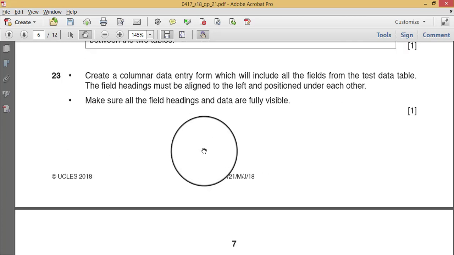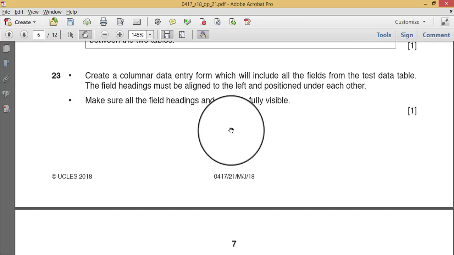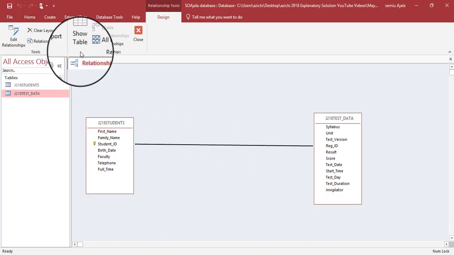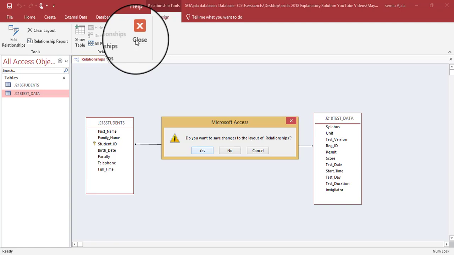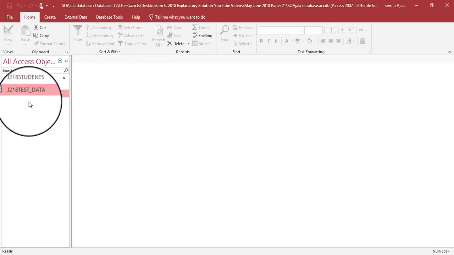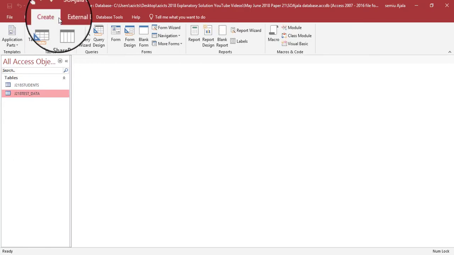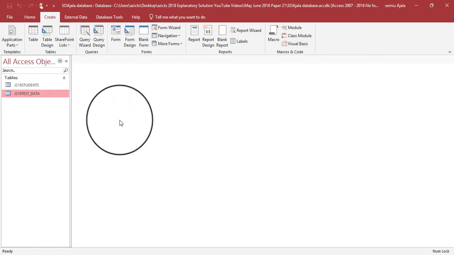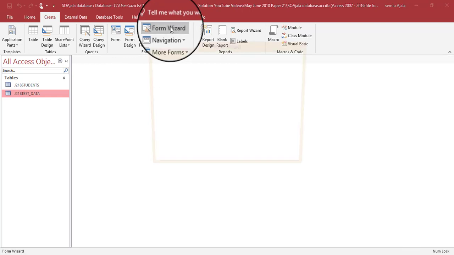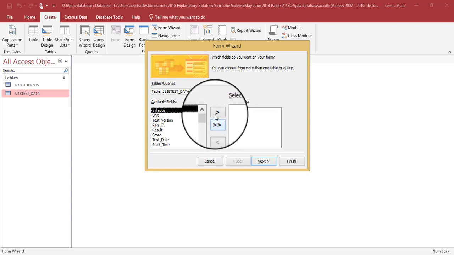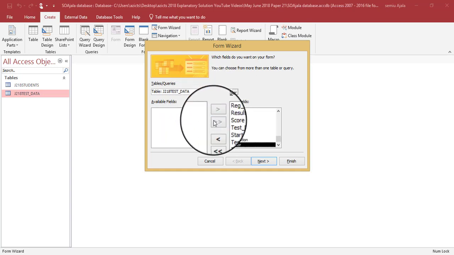Create a columnar data entry form which will include all the fields from the test data table. Okay, data entry form from the test data table. Okay, close this. Yes, I want to save it. Save it. This is test data table. You don't need to worry yourself. Just select the test data table. Go to create, and then go to form wizard. Test data table. Pick all the fields by selecting these double arrows.